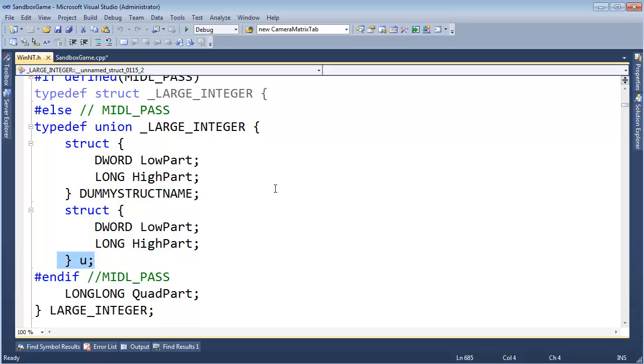Okay, a lot of data types here, they look kind of scary. We got this DWORD and LONG and dummy struct name, DWORD, LONG, and then u. I'm not sure why they have dummy struct name here. I think they could take this out and get the same result, because this struct down here is the same size as that, and since they take up the exact same bits between the two of them, I think they could have got away with just this. But whatever. Then they union that with this LONGLONG.